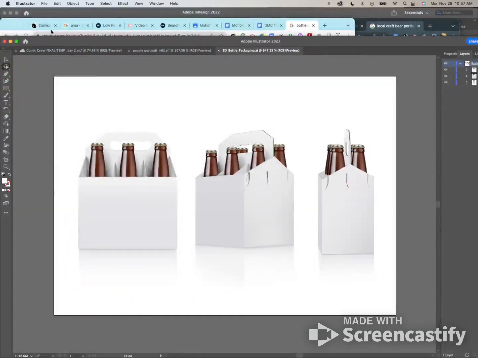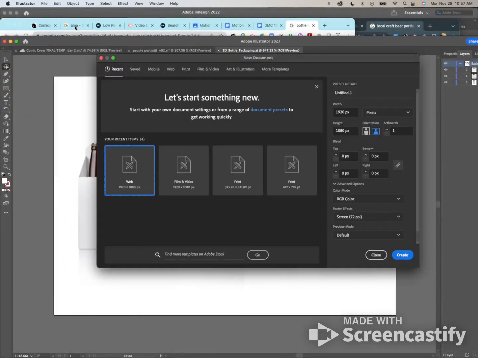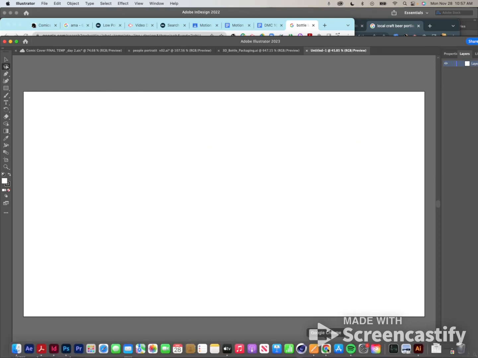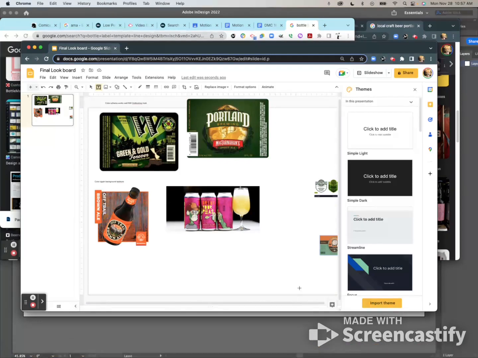So just quickly, I'll make a new document. I'm just going to make this a regular size piece of paper. I'll do it horizontally. And let's see if I can copy and paste these into here.